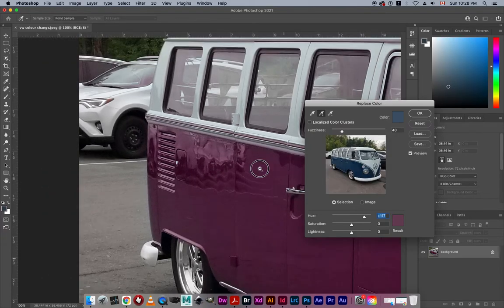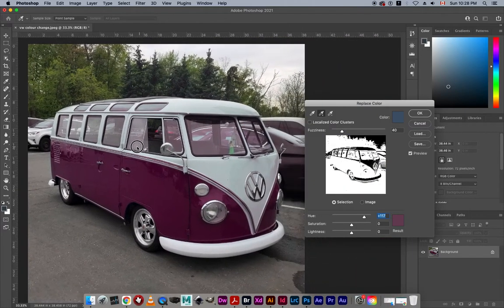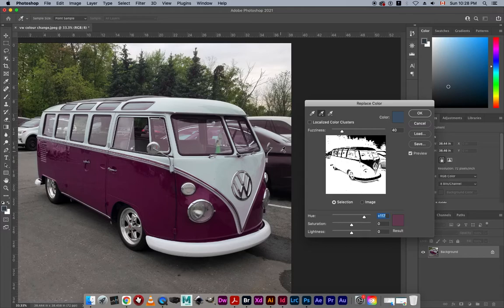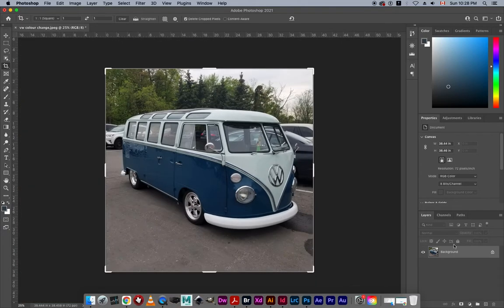But in the meantime, I'm also kind of picking up other colors like the car back here and the car back here, they've all changed color. So I don't want to do that. So this is why, before you go and do the color replace, you need to duplicate the background.